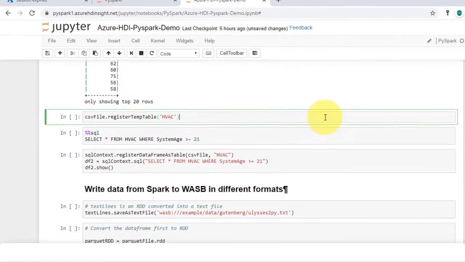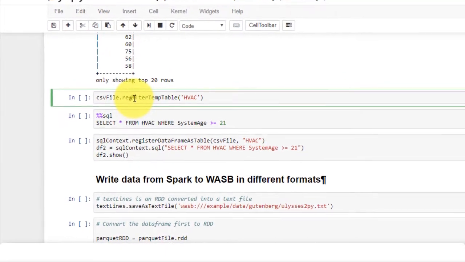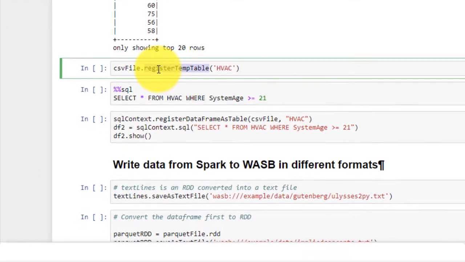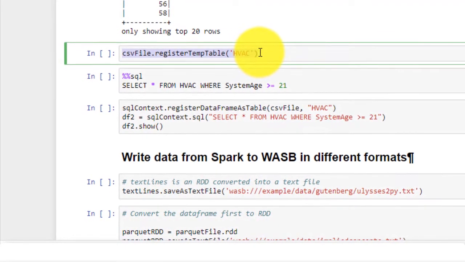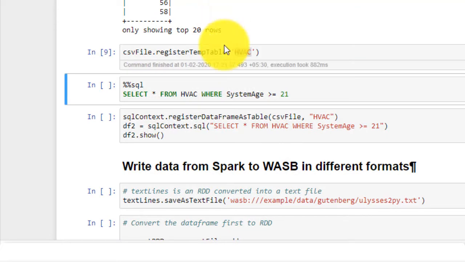You can convert Dataframe into SQL table, and then query the table. Enter csvfile.registerTempTable, and then the table name of your choice. You can now type SQL queries by entering magic double %sql.